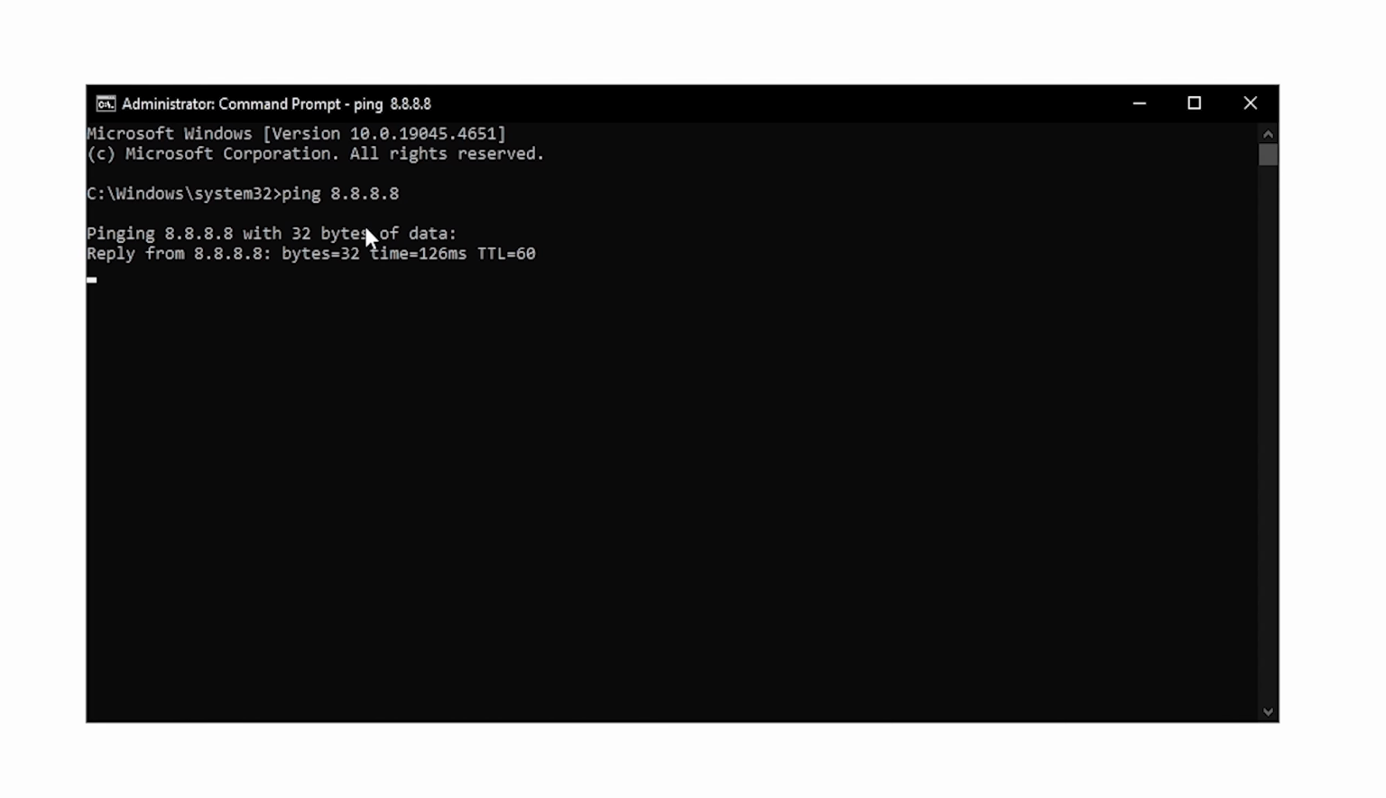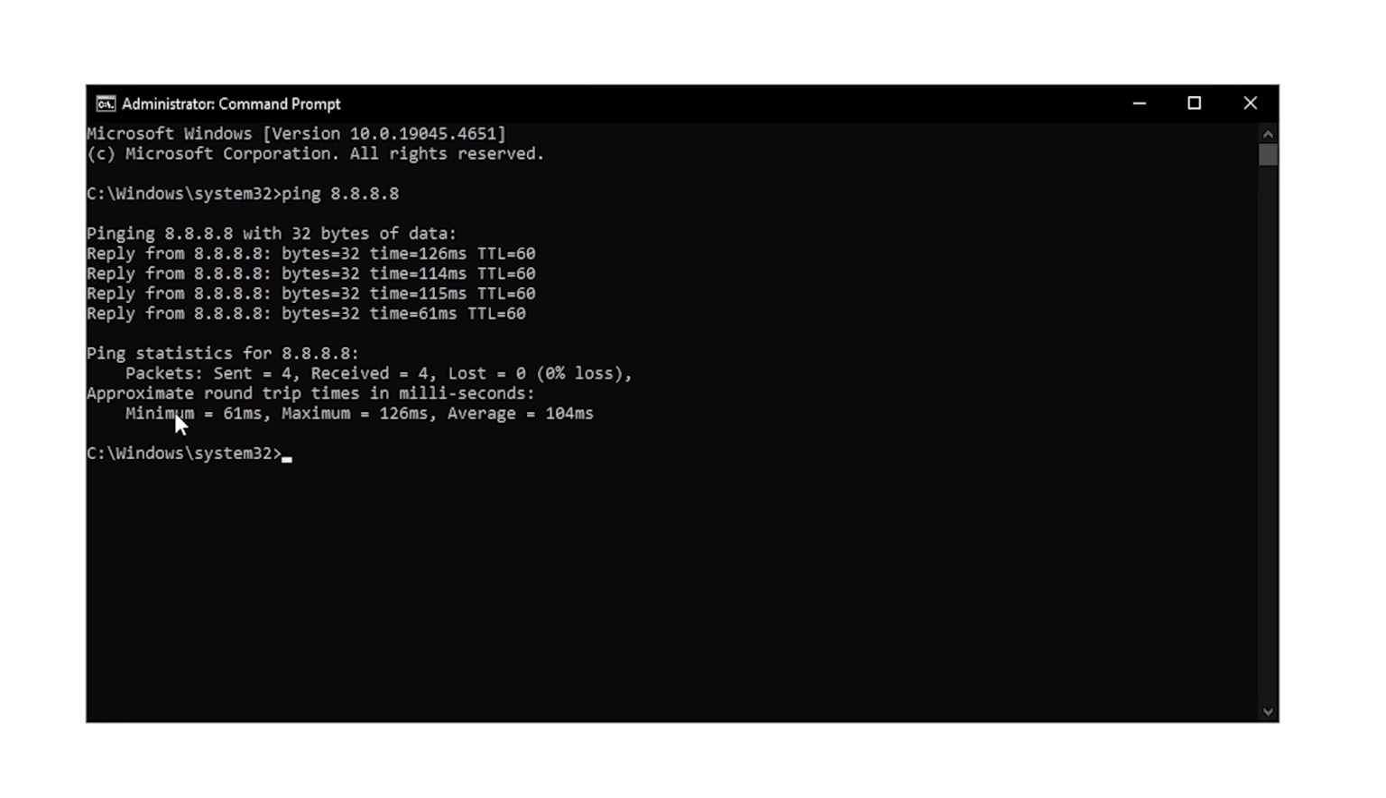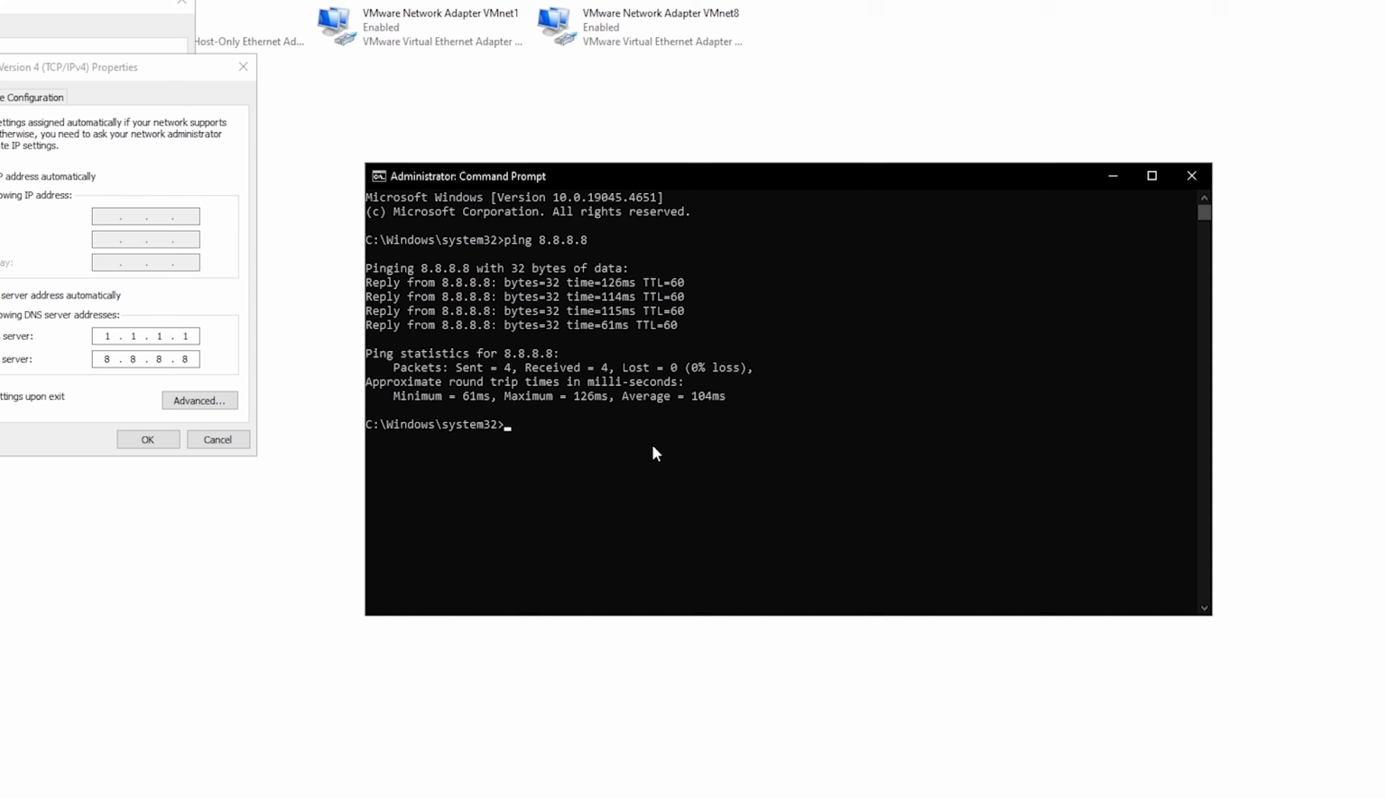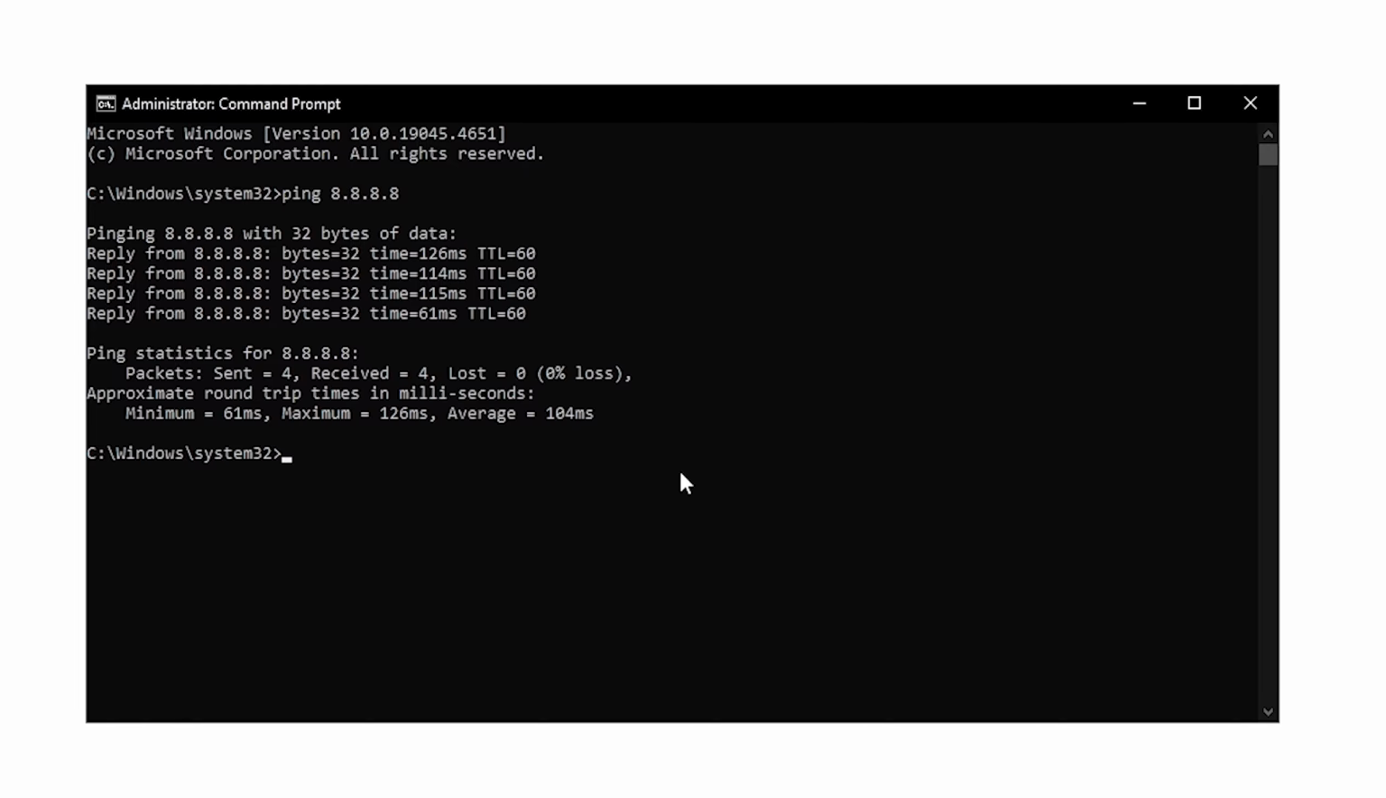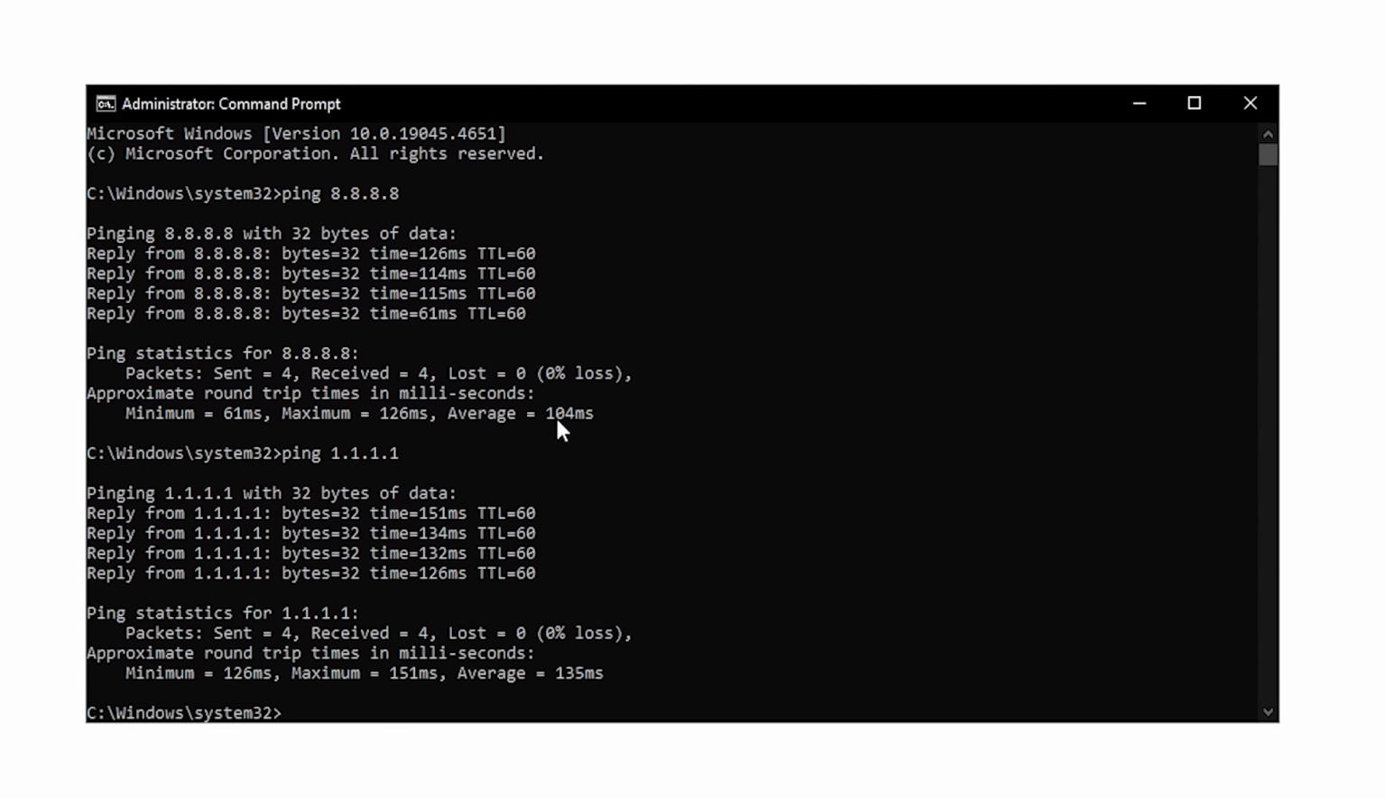8.8.8.8 and then hit enter. This is going to ping the Google DNS server and it's going to return us minimum, maximum and average ping. These results will vary every time as well as every user, so make sure to use the one that gives you the lower average ping. So I'm going to go ahead and repeat the same thing for the Cloudflare DNS. So ping 1.1.1.1 and then hit enter. And as you can see that I'm getting the lower average ping with the Google DNS, so I'm going to use this one as the preferred DNS.